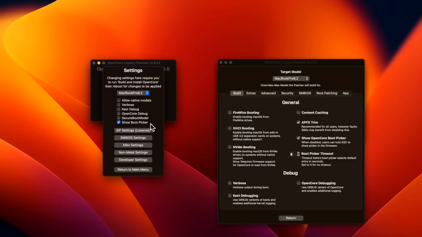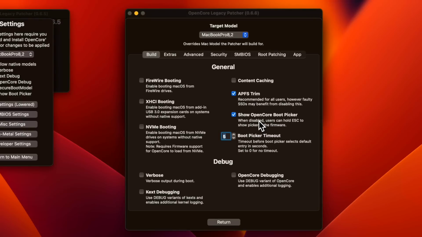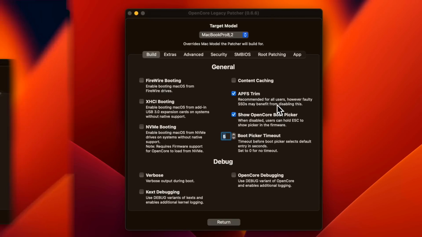Another one that we turn on and off depending on how you roll is the show boot picker. But if you don't like that and you want it to be native, like a native Mac, you can click that off, and on here it's just unclick, and that turns on the boot picker. You also notice that APFS trim is in there, and that's for SSDs. Like for example, for older Macs that never had an SSD option, this will do garbage collection and stuff like that to keep the SSD clean.